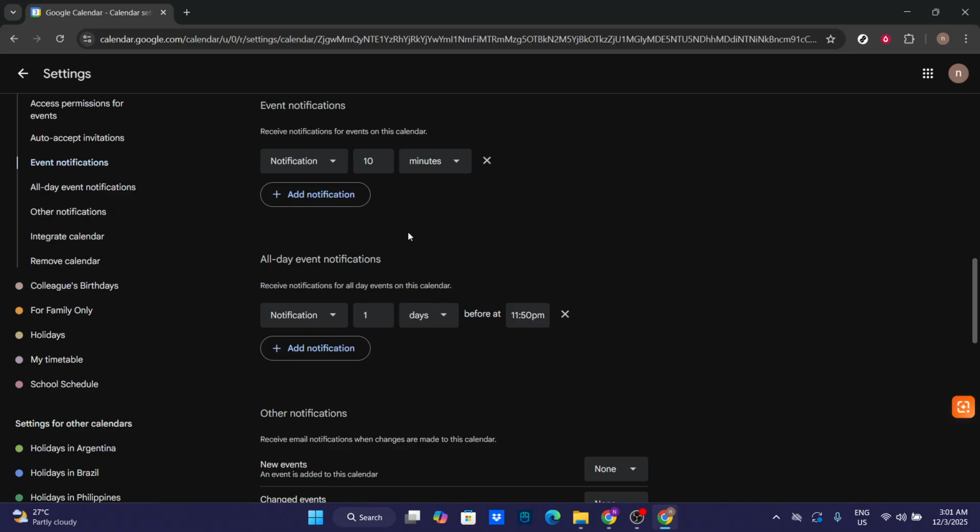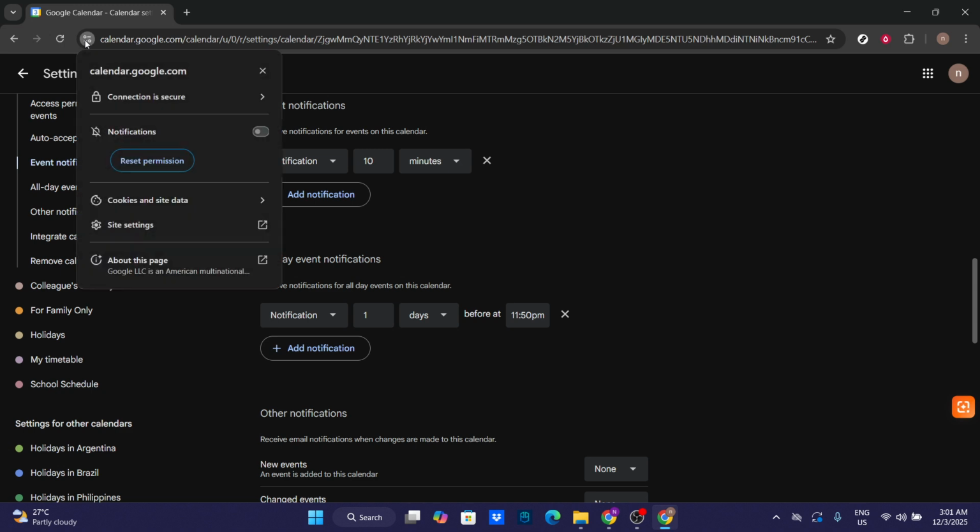With the calendar configured, let's confirm your browser is allowed to show those alerts. Look to the left of the address bar and click the site information icon, usually a small lock. In the panel that opens, find notifications and set it to allow or toggle it on. This permission is essential. Without it, your browser will silently block alerts even if the calendar is set up correctly.